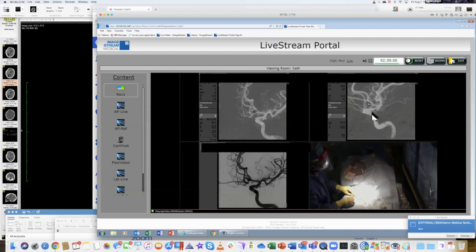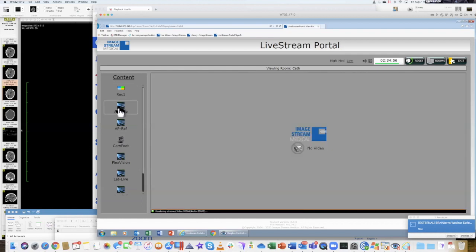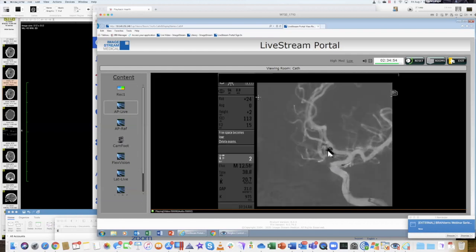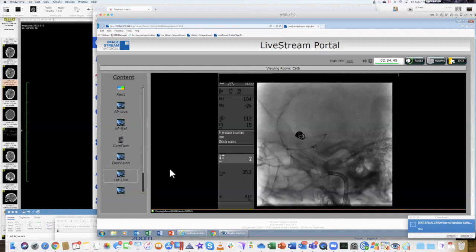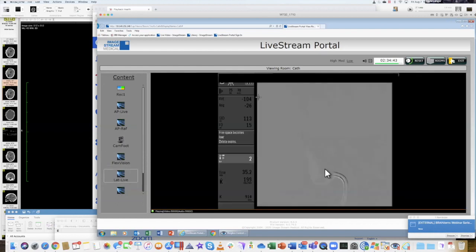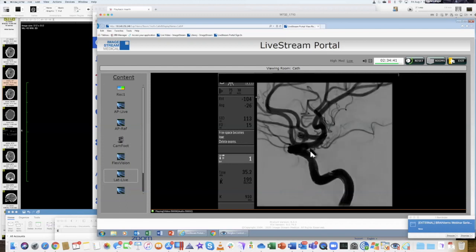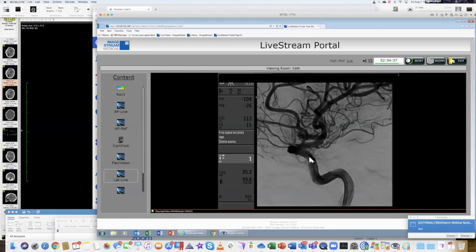Oh, he got it in. It's in. See, it's all the way in now. There's no tail anymore. That's one view. Here's the other view. So you have two here. Now he's going to do a run. Now he's going to inject contrast, and now you see all the vessels filling. I think it looks okay.